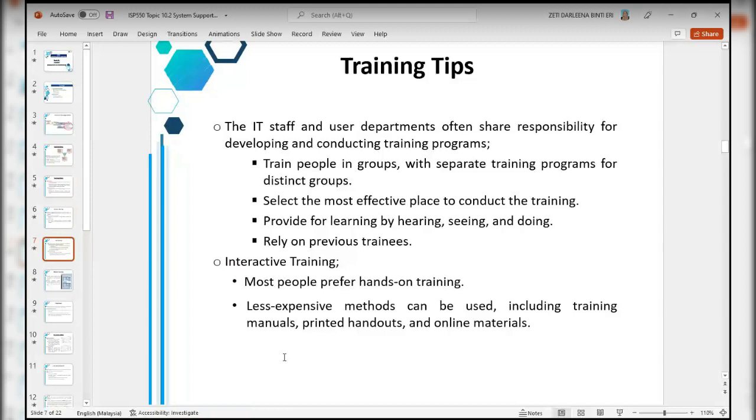Okay. Then of course kita rely on previous trainees juga sebab kita nakkan dia punya experience sewaktu they conduct the training on previous session. Okay. So interactive trainings, faktor we talk about interactive training. So most people, especially end user, dia memang prefer hands-on training. Yang mana memang dia ada satu PC dedicated for them each, for end user. So hands-on training is less expensive method that can be used, including we provide training manuals.